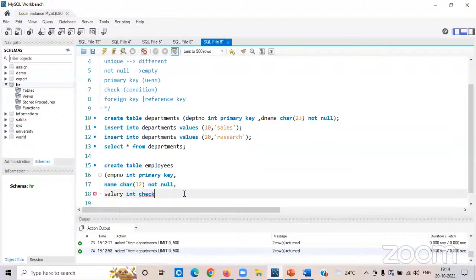Check. Opening a round parenthesis and defining the condition for the salary. Salary should be greater than or equal to 0. This is what I want to implement. Whenever, guys, we are inserting any value in the salary column, that value should not be negative. That is the check which I'm doing. Is this clear to all of you?